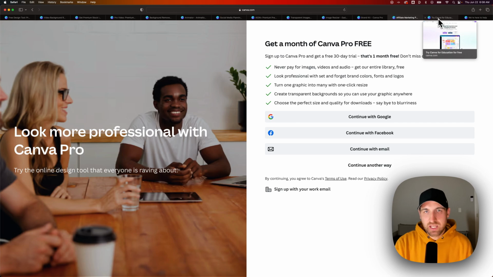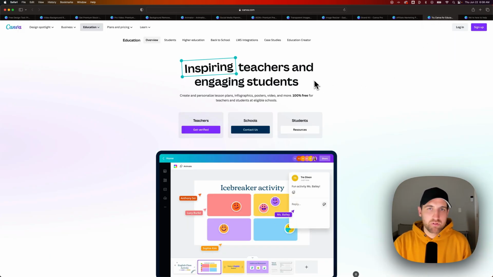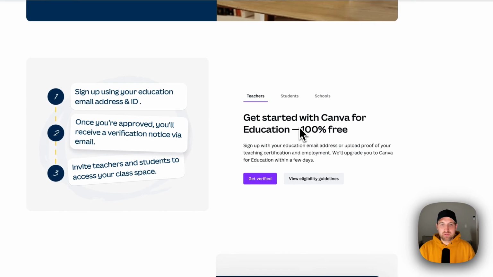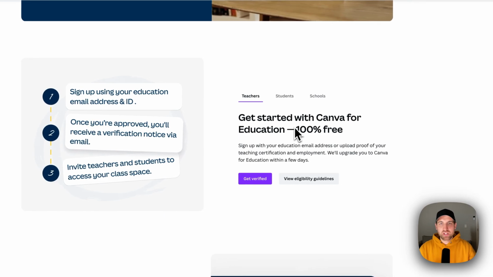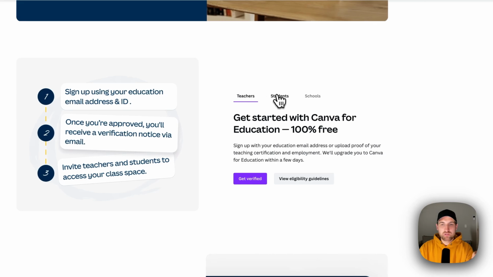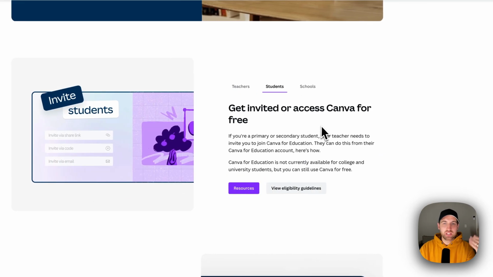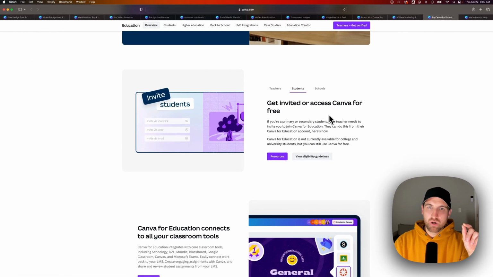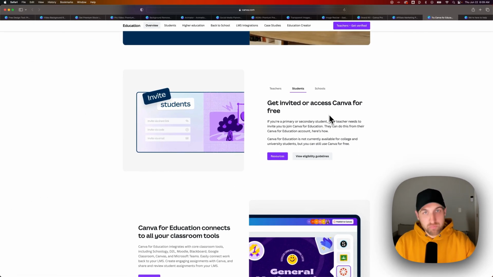There's two other ways to get Canva Pro for free. There's Canva Pro for education. So teachers, once you sign up with your educational address, you're able to then utilize Canva Pro for free and invite your students. So as a student, you need to get invited to access Canva Pro for free. But if you are part of a classroom where the teacher has that, or maybe you guys can bug your teacher to try to get access to Canva Pro, you're able to use it for free as well.